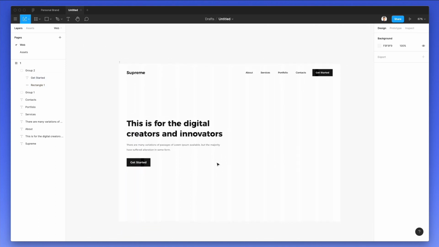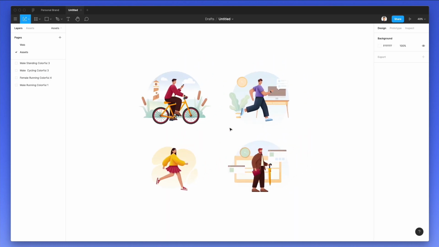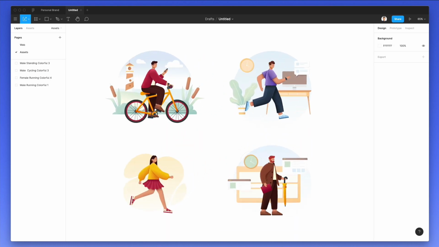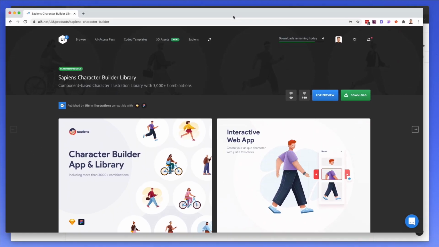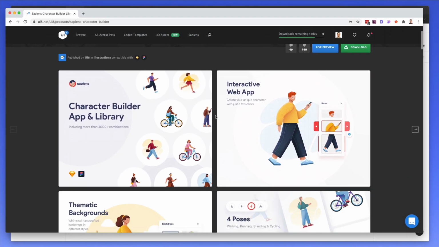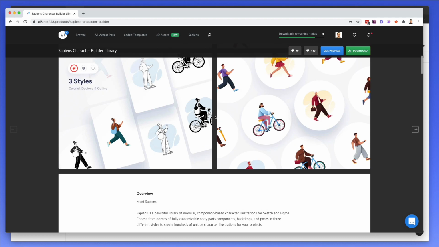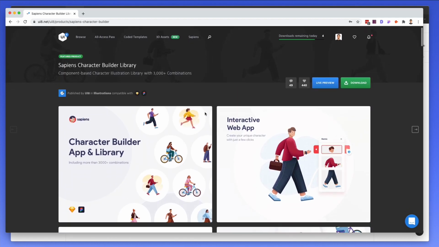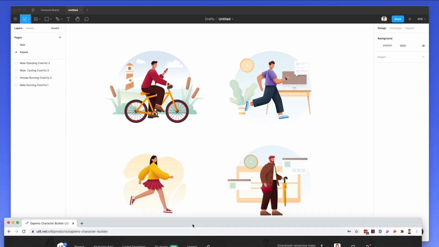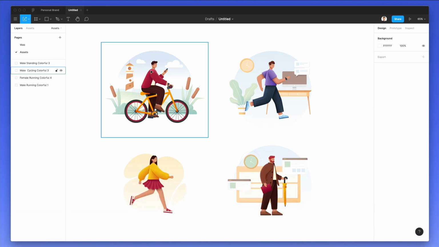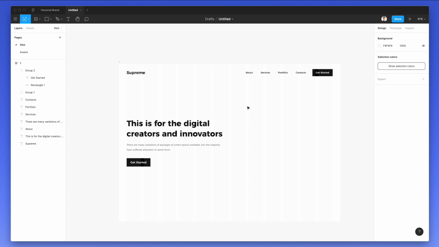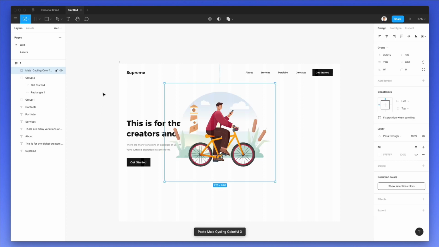And now we're going to bring in an amazing series of assets from an illustration pack from UI8.net, and I'm going to leave you the link in the description. Basically, it's a Sapiens character builder, and it's an amazing kit which I highly recommend you to check out. Now, as you see, I have the unlimited pass, but you can also get it individually, and it's available for both Sketch and Figma. So I'm going to leave the link in the description, and for the time being, let's go ahead and let's start adding the actual illustration right here.